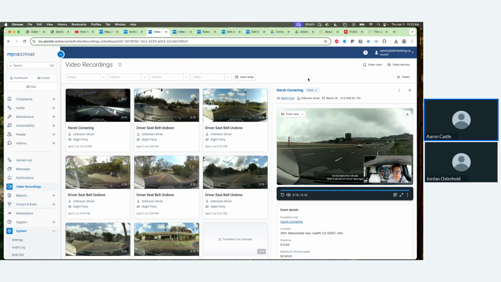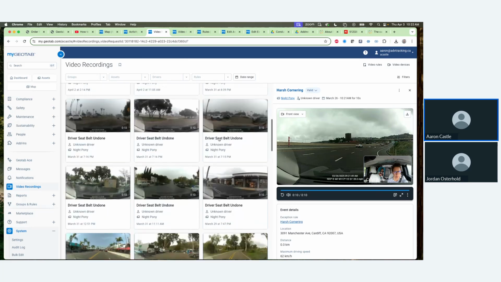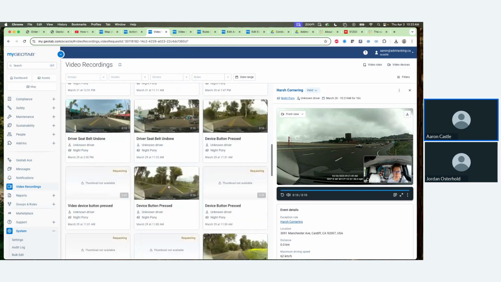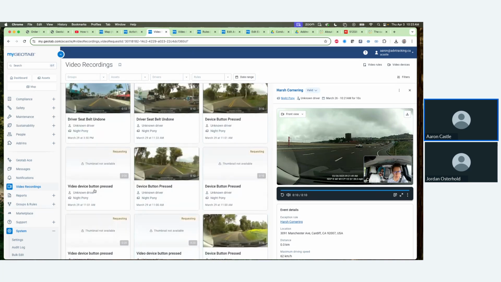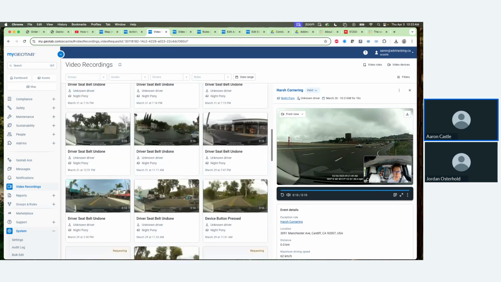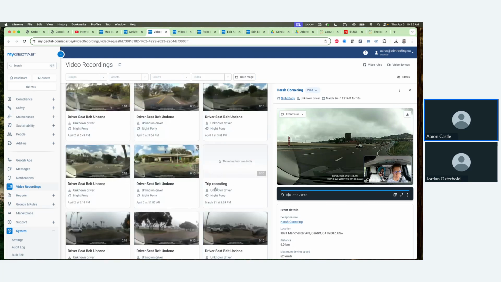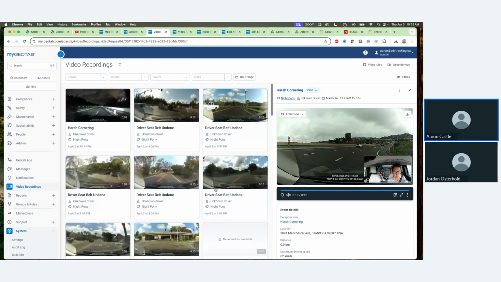And then you can also go back historically, as far as you need, to make custom video requests. So these are all rules that have been broken. If you see harsh cornering, seatbelt undone, and then we have the opportunity for pulling video for when the video button was pressed. And then we also have video clips specifically for custom requests. So this is one. Trip recording is a custom video request for 30 seconds, which I'll show you in a second. And that is how the video recording page is laid out.